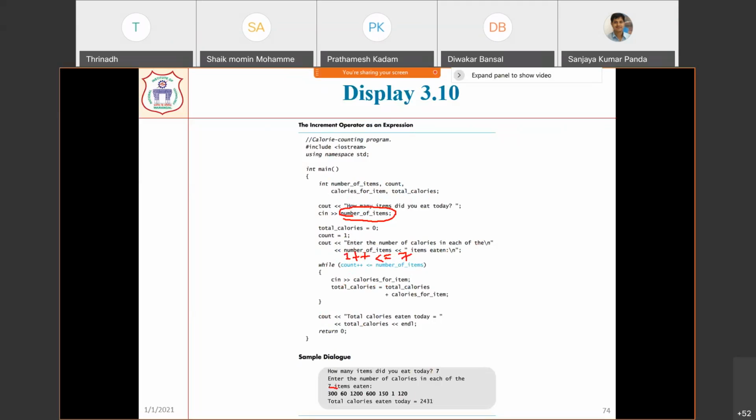Calories for the item, the first value it will take, is 300, and it will calculate total calorie equal to total calorie, that is 0, plus calories per item, 300. Now the count value is increased to 1. 1 plus plus means once it is over, it is 2. So for case 2, it executes one more time, taking 60. These values it takes one by one through this while loop.